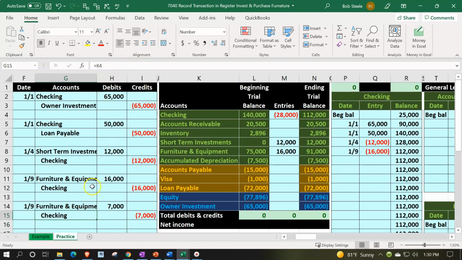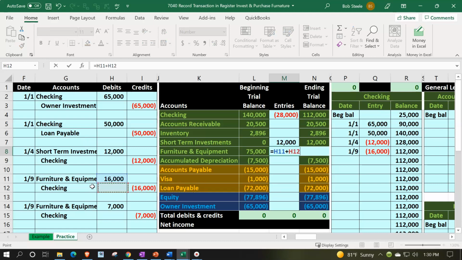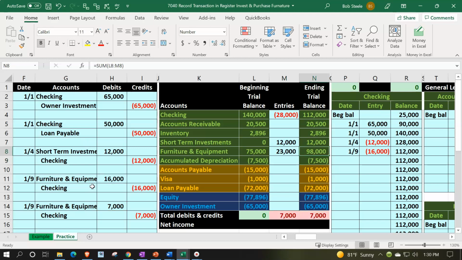I'm not sure exactly what, but we purchased stuff. And then we're going to go over here in M8, something's in it. So I'm going to say F2 plus F2, scrolling down to that 7,000. So now we're up to 98,000 on the furniture and equipment. In the checking account, the other side that we're going to post, something's in it.